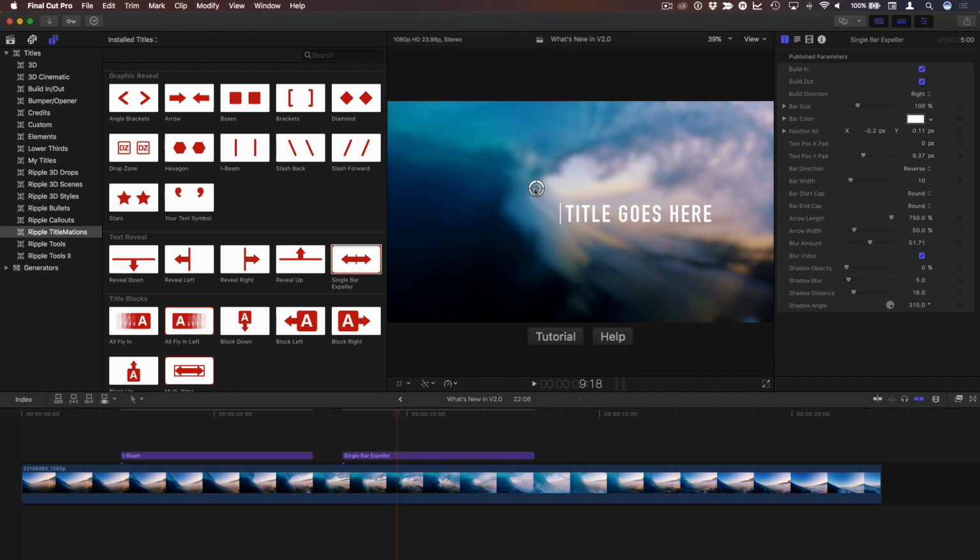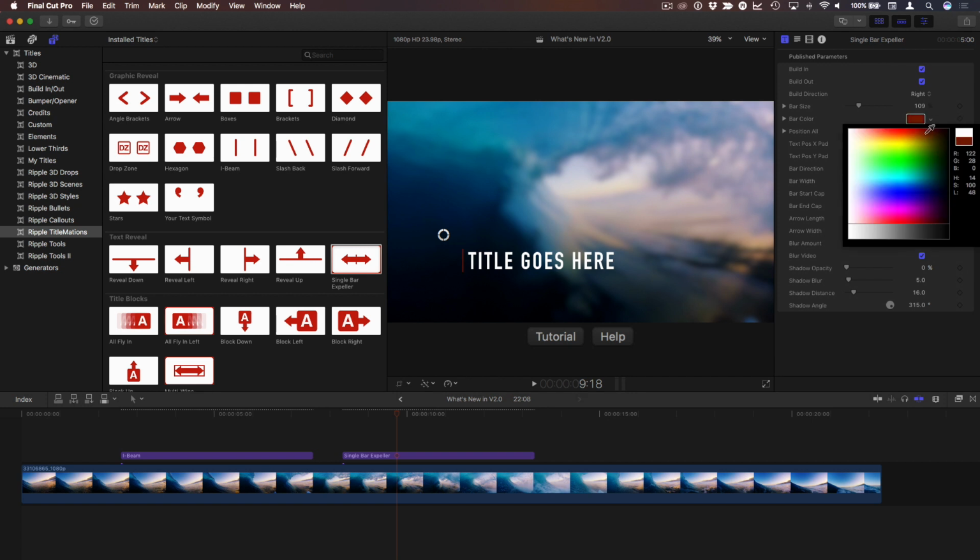So I can change the position of everything by dragging the on-screen control. I can choose whether the animation on or off happen. I can change the direction to be either left or right. I'll go back to right. I can change that bar size, which is useful if you want to have multiple lines of text. And I can change the bar color.